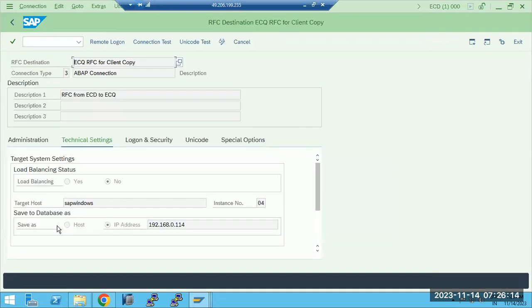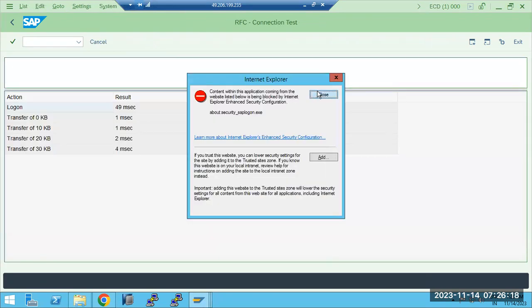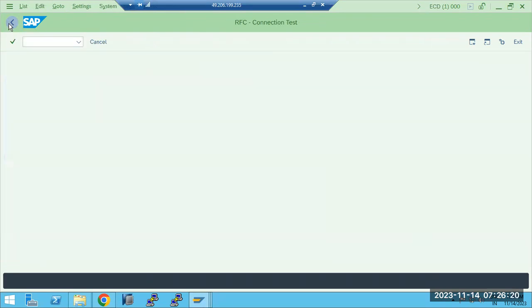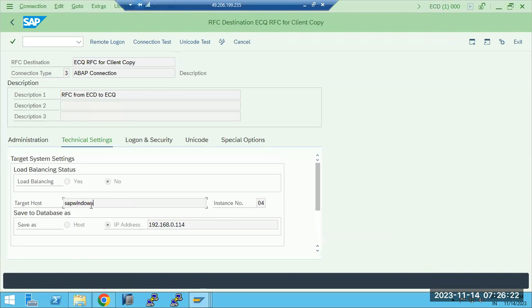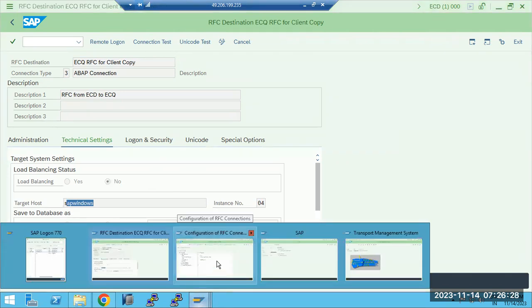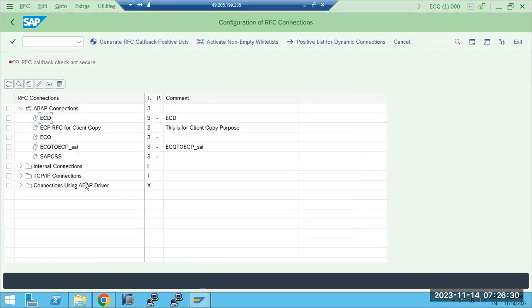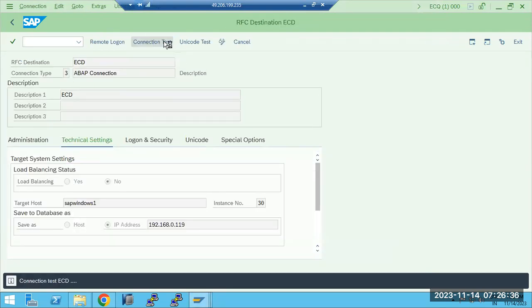Can you check the logout property for that? SMGW. Yeah. But vice versa, it is working. Vice versa means ECD to Q is working, but Q to D is not working. Q to D, the connectivity is not working here. See here, it is taking a lot of time.